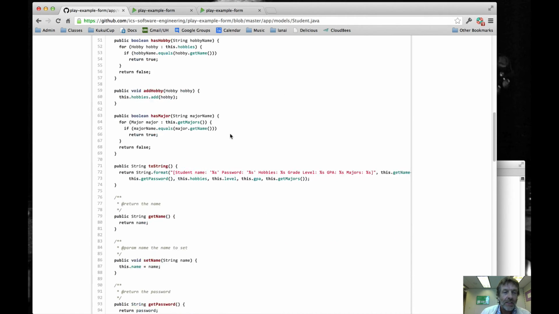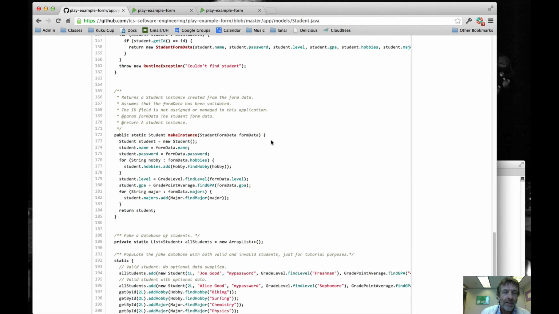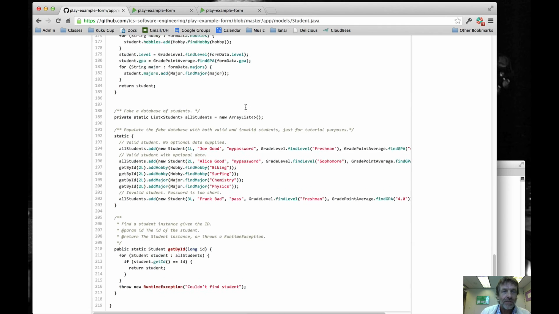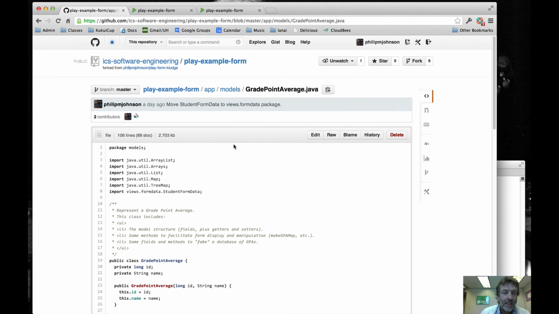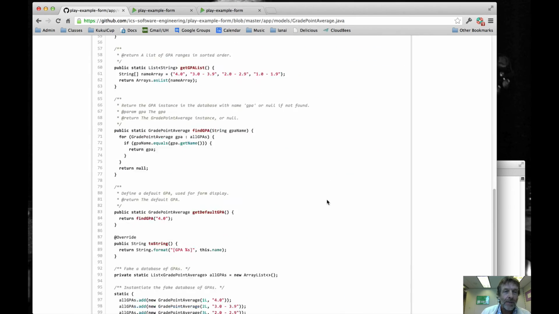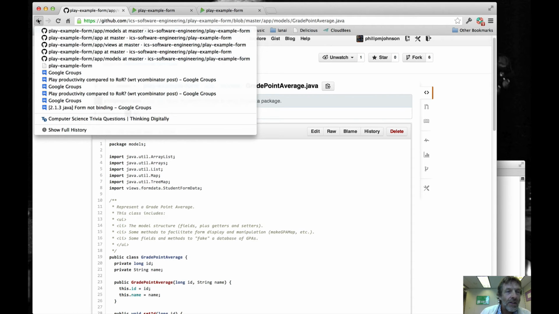So anyway, you can see there's a bunch of getters and setters to get the various fields. Here's the make instance form where we take a form data object and we create the actual student entity out of it. Here's the fake database and so forth. Okay, I'm not going to go through all of these because they're basically all super simple. All of them are going to have this kind of fake database and a set of fields associated with them.